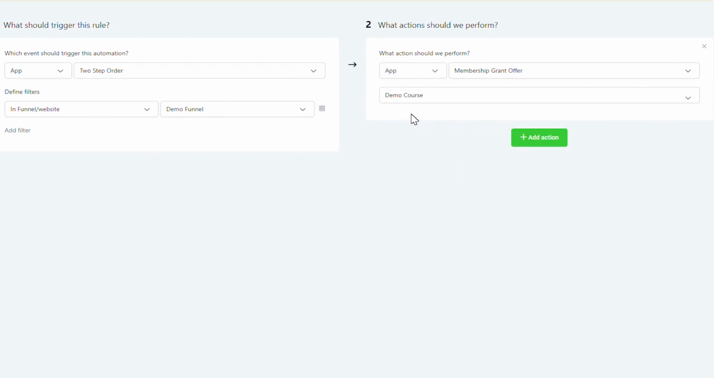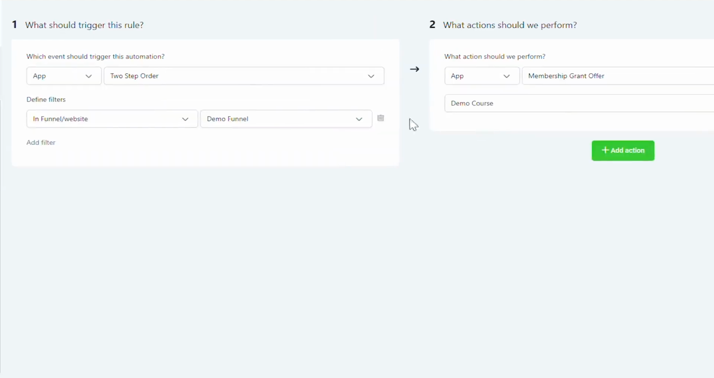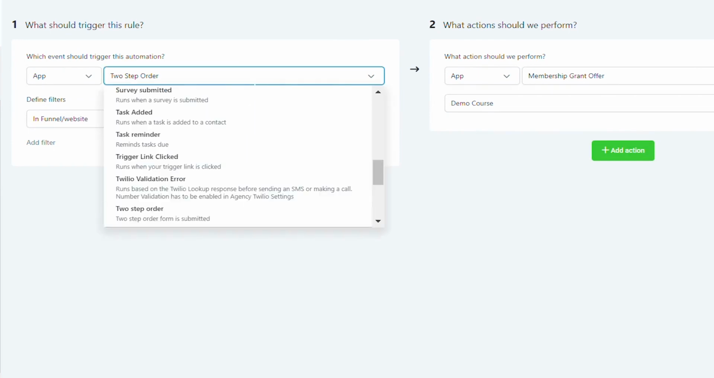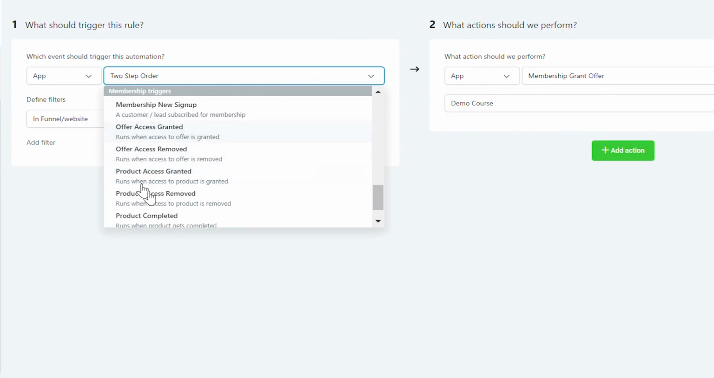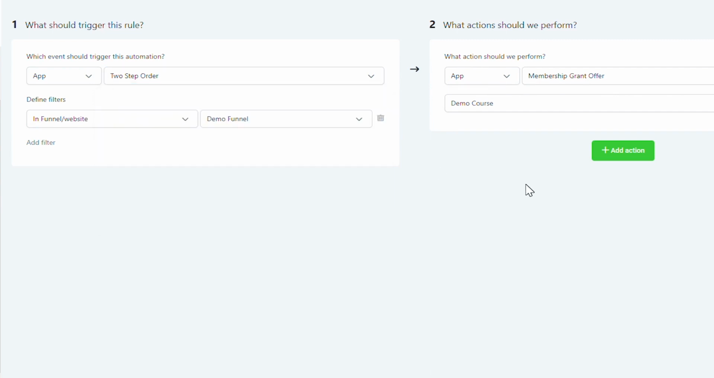Once you save and activate the trigger, it will give the customer the option to access the membership once they complete the appropriate two-step order form in the funnel containing the membership product. Once they are granted access, there are several different triggers for memberships specifically that you can use to better control and enhance their use of the membership area.